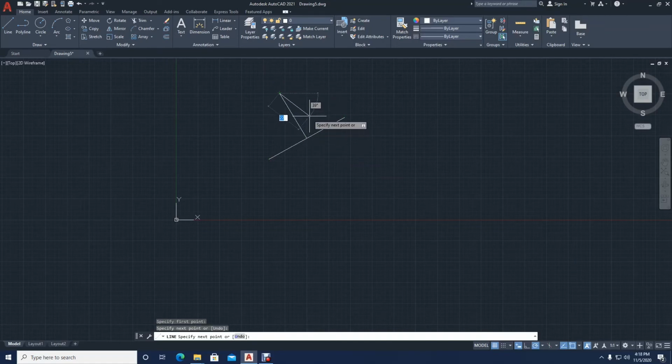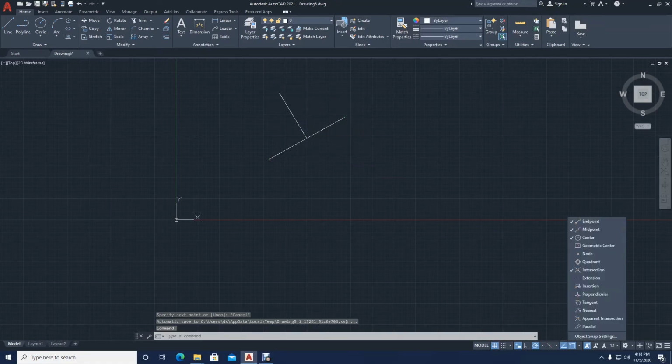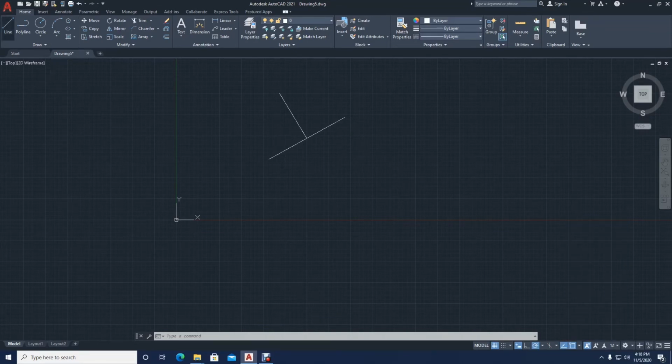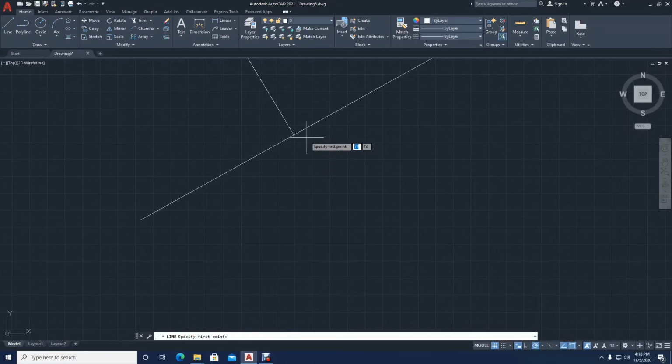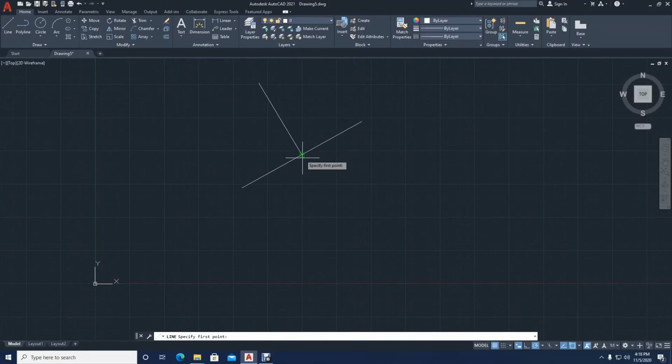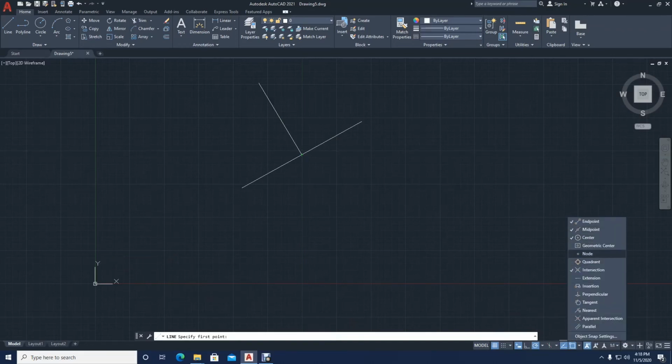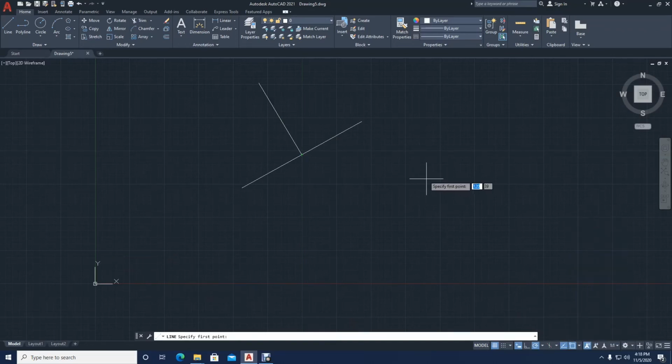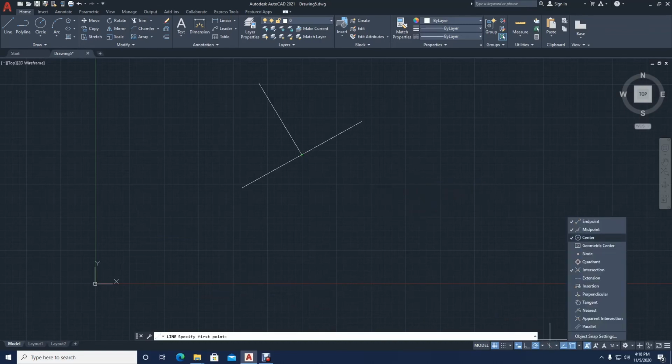Now you have to experiment with the features. You have center, which shows the center of a circle, intersection, which shows where two lines meet. So you have to experiment. Now, if you notice, at some points it is showing me the end point, which is the square, and at some points it is showing me the midpoint, which is the triangle. Now, there are other things that it can show. You just have to experiment with the software as you go along. But the main things I normally turn on are the end point, midpoint, center, and intersection.